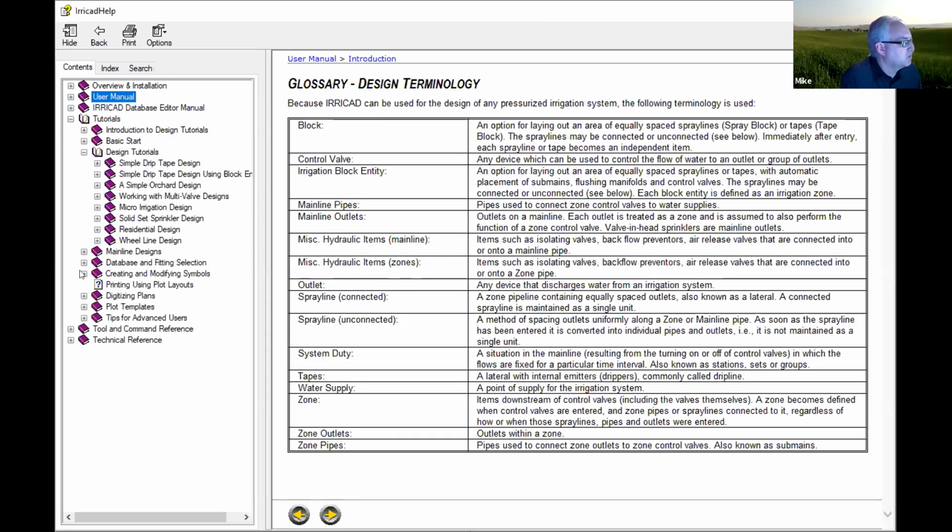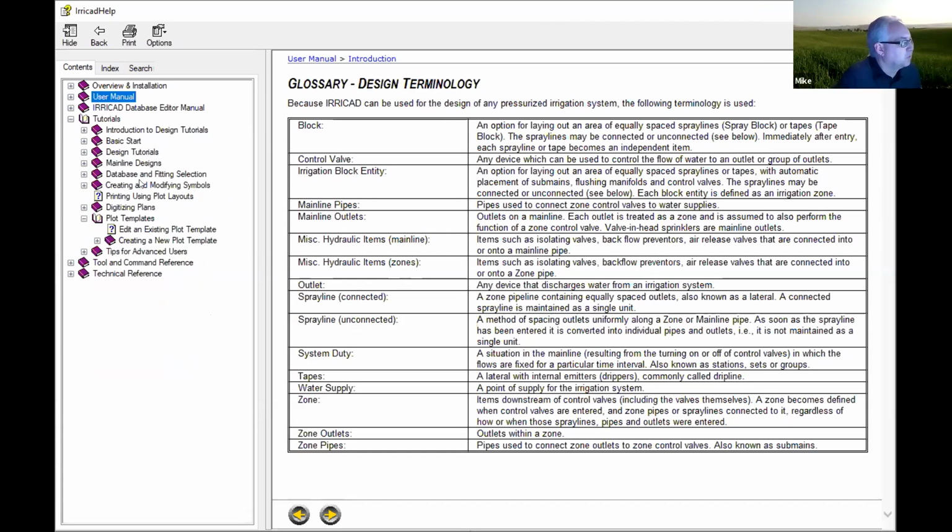And then I'd say there's also another batch of tutorials that I call feature tutorials, where they're not necessarily about putting a full design together, but they're things like how to edit or create plot templates, or how to create new symbols or modify existing symbols. Those types of things that are useful to know. They're not necessarily design tutorials, but they are feature tutorials. So good to know that all those tutorials are there and available to you.